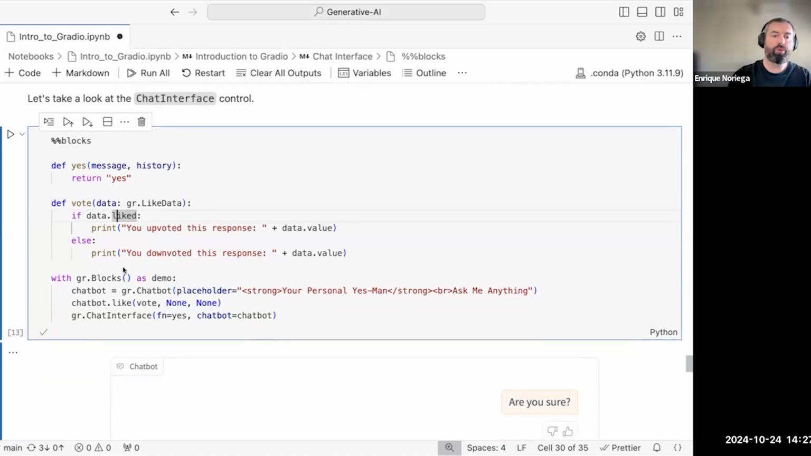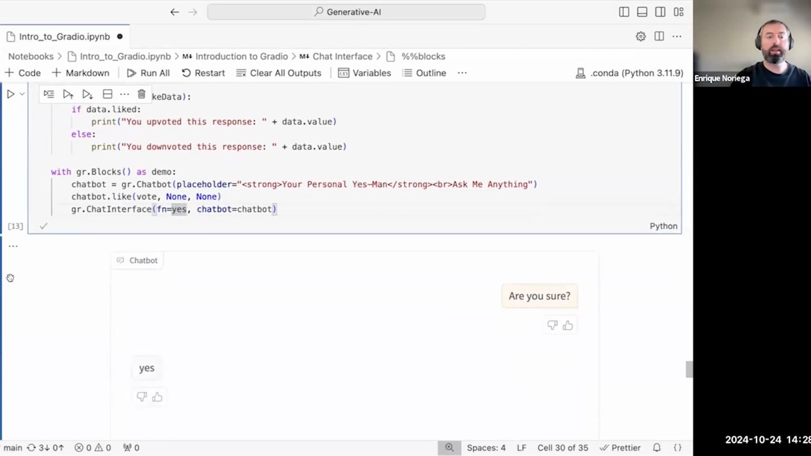In order to wire these two together, we just need to create the chatbot instance, which is a Blocks control. Then out of this chatbot instance, or this handle, we wire the vote function to the like functionality, and then we create a chat interface around the chatbot using the jest function. So we're going to tinker a little bit with this, but this jest function could be what directs the conversation through interfacing with an LLM.